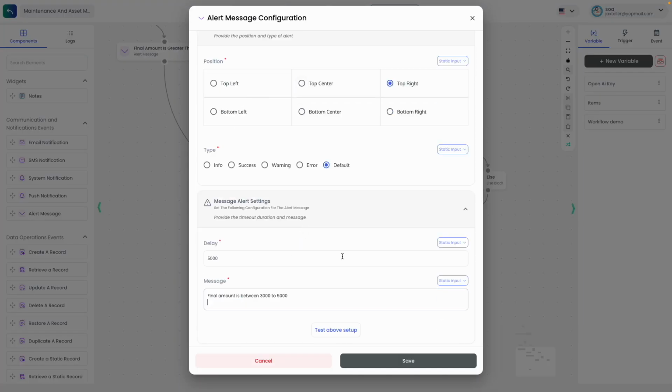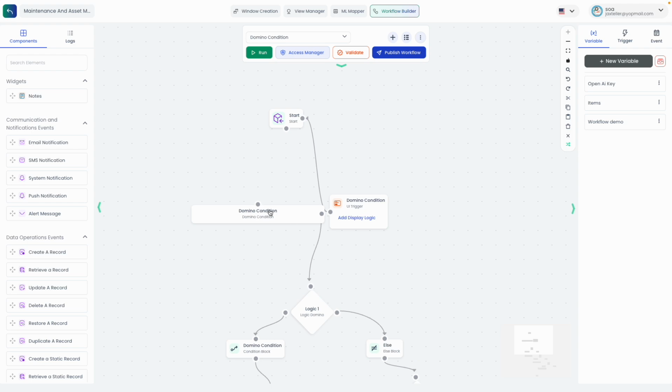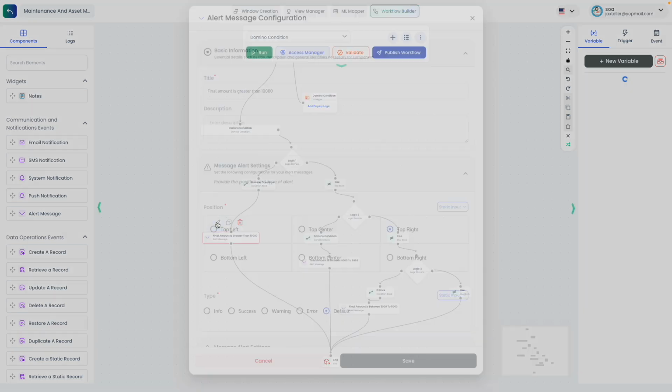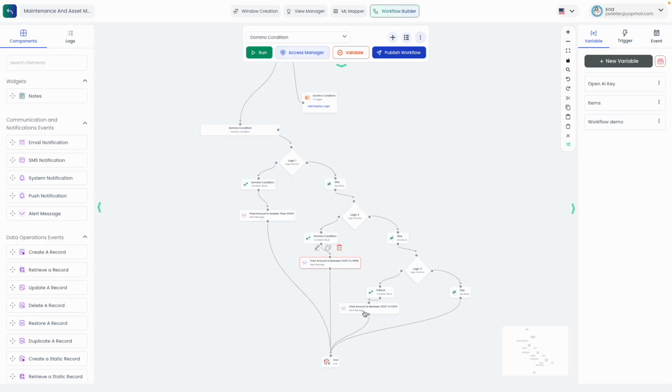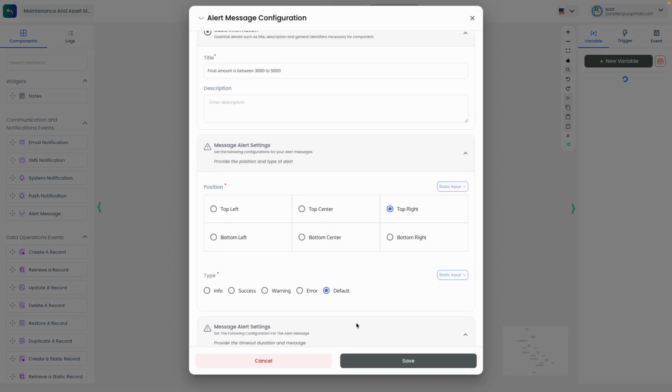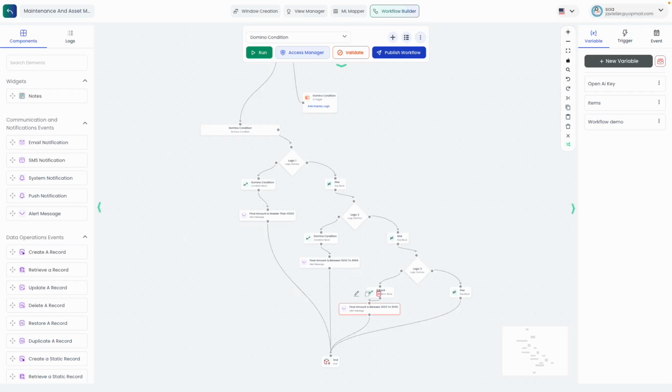Step 4. Example scenario. In this example, we configure alerts based on the final amount. If the first block executes, an alert pops up stating, final amount is greater than 10,000. If the second block executes, an alert pops up stating, final amount is between 5,000 to 9,999. If the third block executes, an alert pops up stating, final amount is between 3,000 to 5,000. If none of the conditions match, no alert is shown.